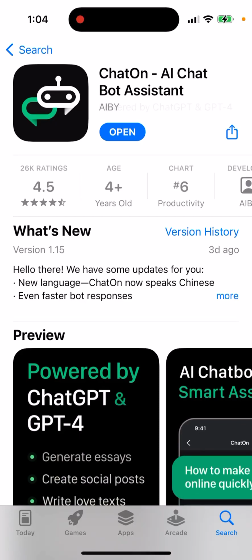How to use the CHATON AI chatbot assistant app. Yeah, so this is one of the most popular AI chatbot apps right now.